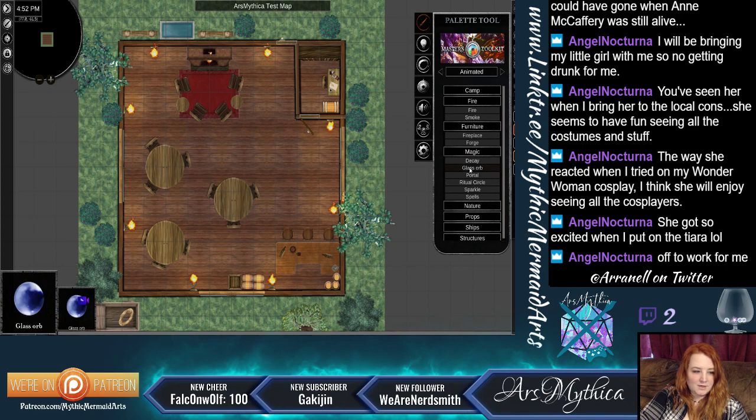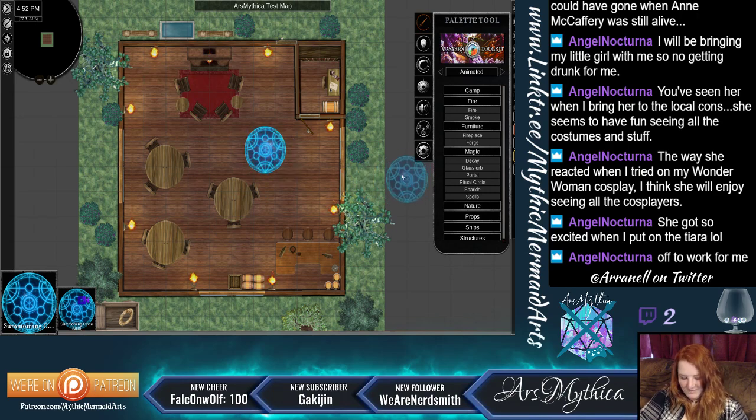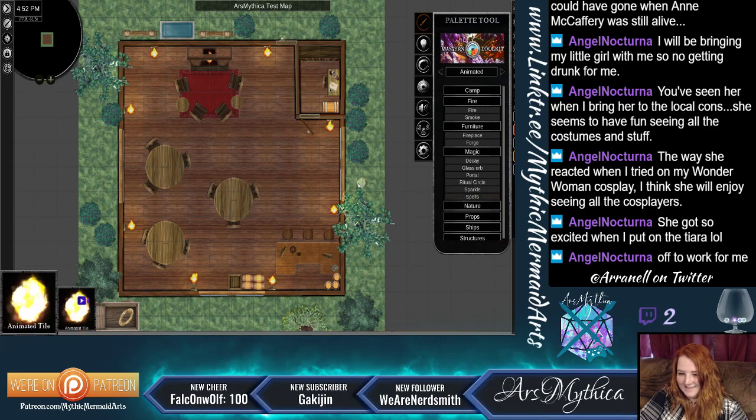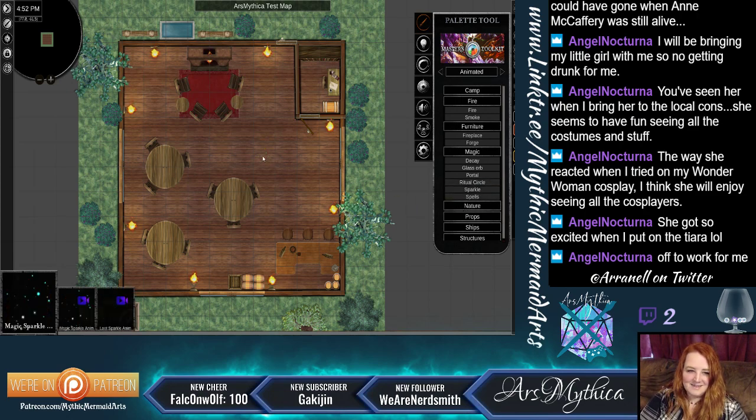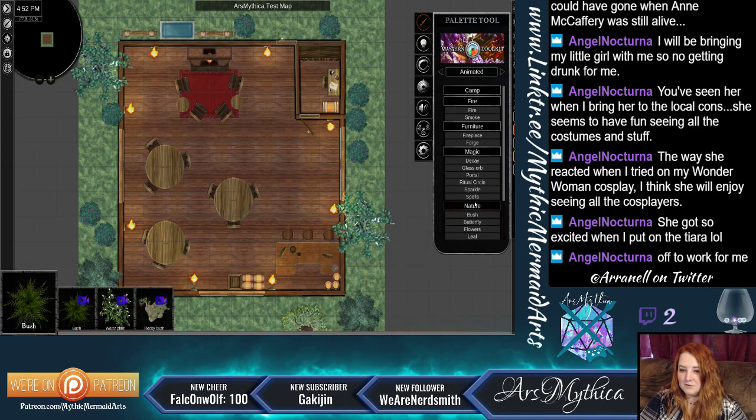Oh, animated magic. I just have to see what it looks like. Ah, that's so cool. Animated spells. Fireball! Sparkles. Holy cow! These animated things are super cool.